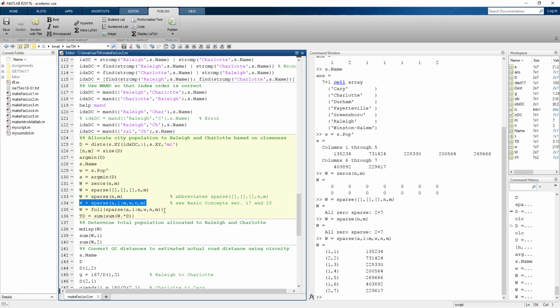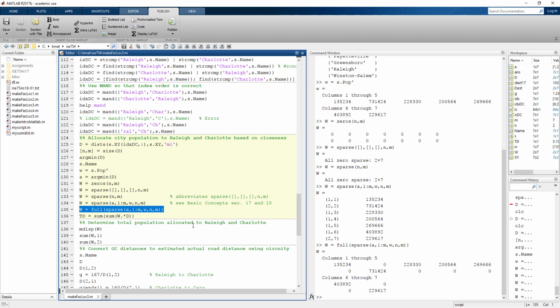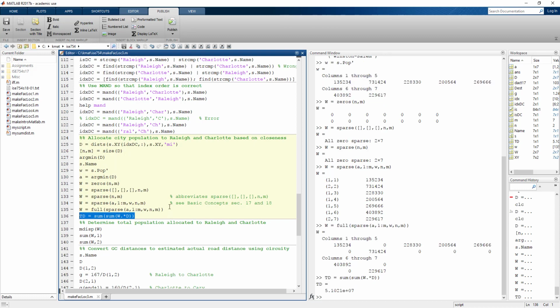A lot of times to actually see it, we'd want to use the full command, and what that does is convert W into a more traditional type matrix. And then finally, to be compatible with what we talked about in class, in this case we could then calculate the total distance. In this case, the value of the total distance would be people miles.